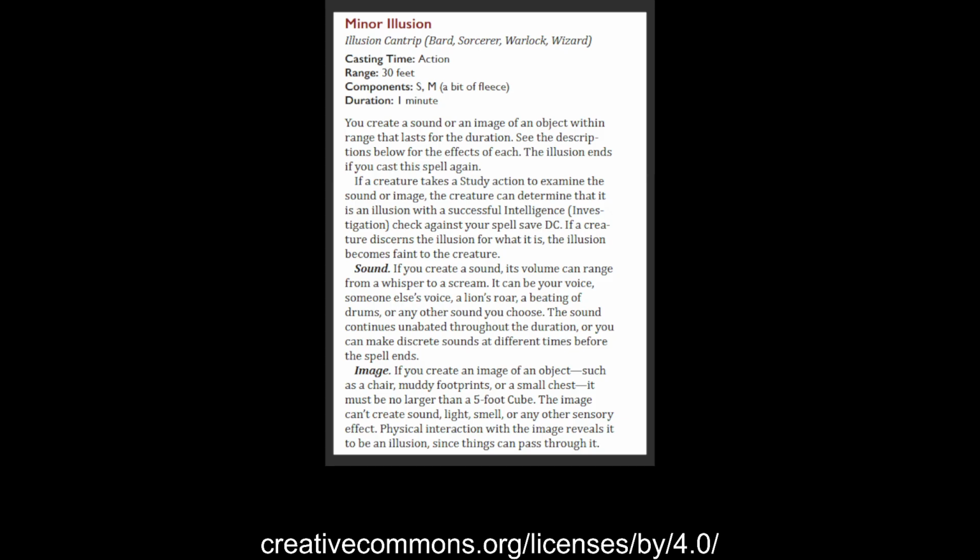Why did I choose this spell? It's, I think, one of the more creative little spells that you can use for so many situations. And let's go into it.